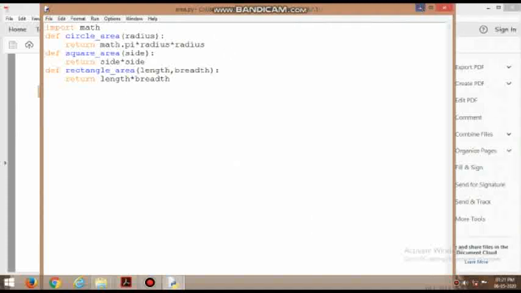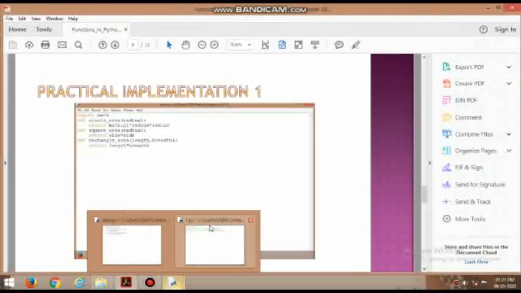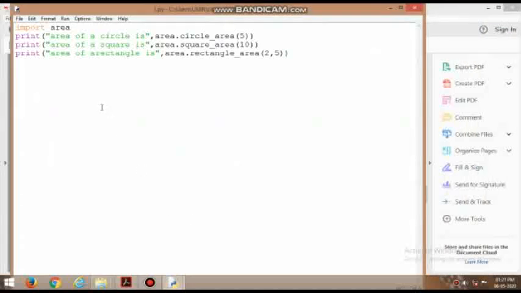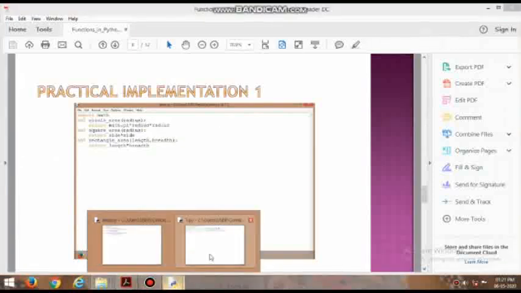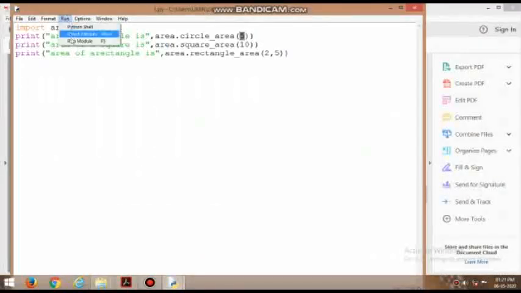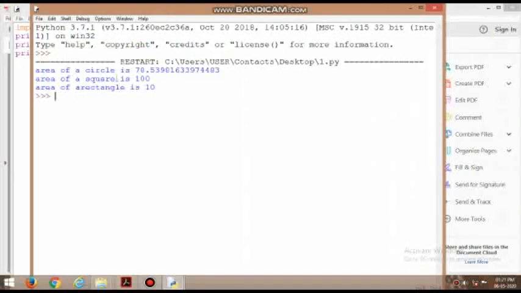I quit this file and opened another file, 1.py. Method 1, program to find the area of a circle, square and rectangle. First you import the area module and call these functions with value 5 copied to the variable radius and execute. Area of a circle, square, rectangle.